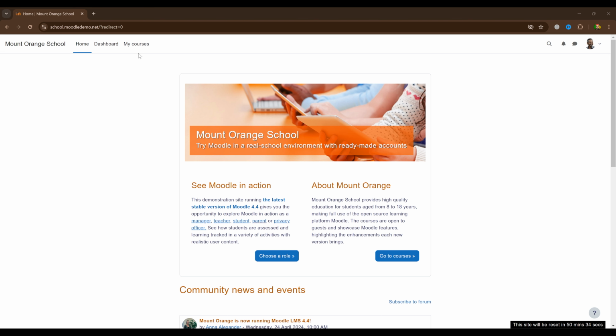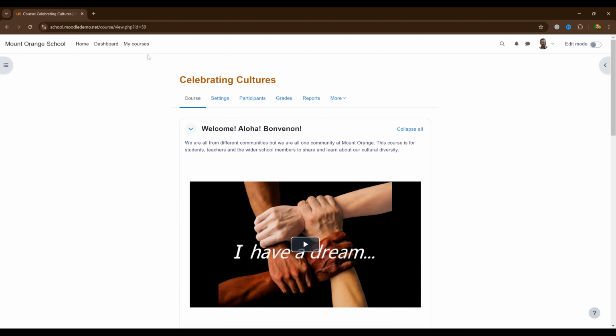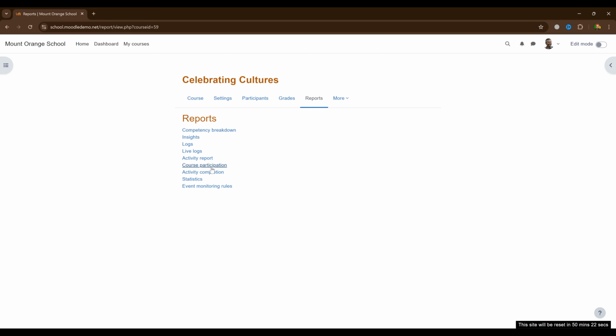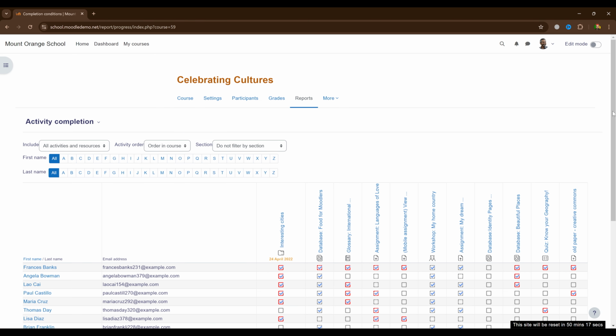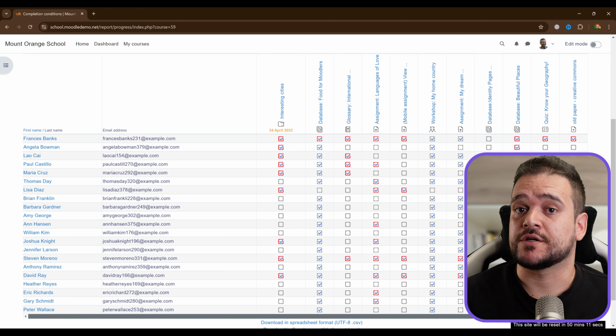First, we need to go to the Activity Completion Report in Moodle. Go to your Moodle page, choose the course you wish to see the report for. In this case, it's the Celebrating Cultures course. Click on it and go to the Reports tab under the title. There, you need to choose Activity Completion, and you will see a list of students and their emails, as well as all of the tasks that are monitored in the course.